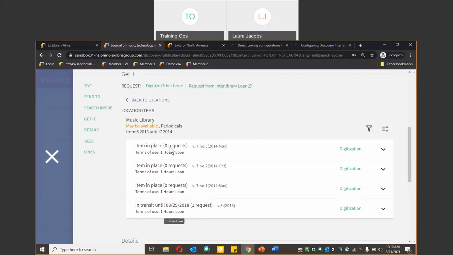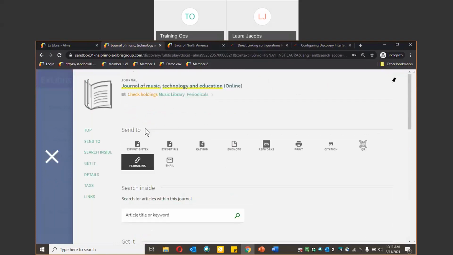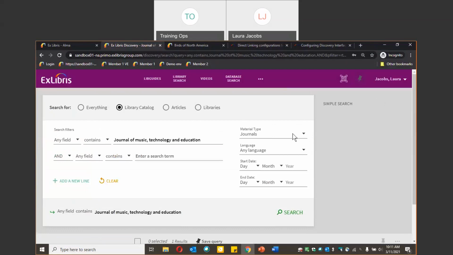But because these items are different, obviously different issues, and we can't say all of them are in, you'll get this may be available in the holdings, and then you also get this check holding statement in the brief bib, and then also up here in the top of the full record, just because Alma can't say everything's in or everything's out. So you do need to look at the individual status of the items.